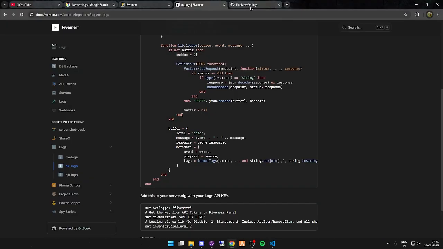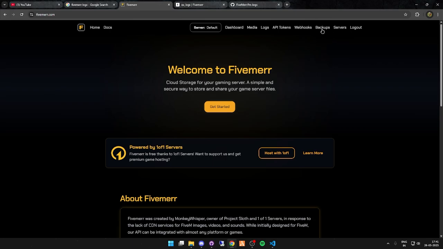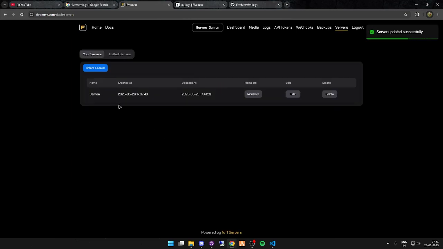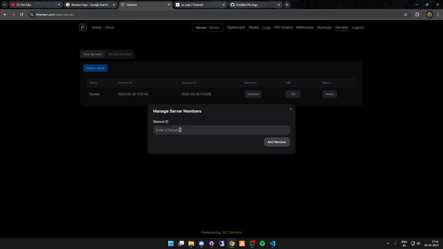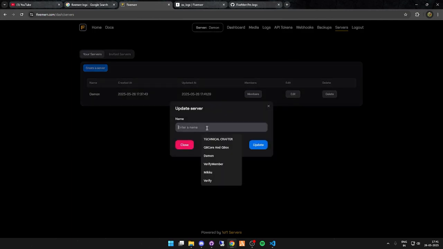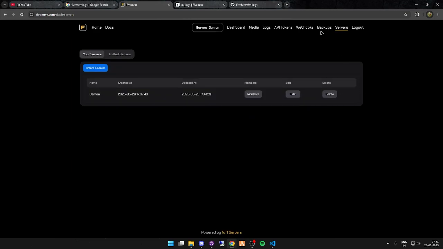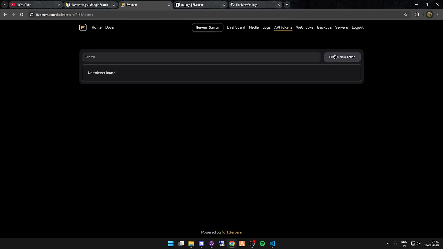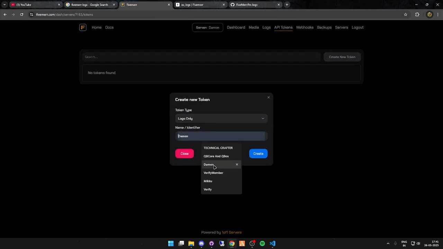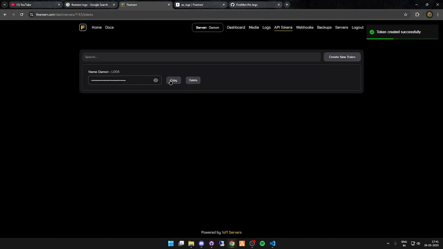So go to FiveMerr and we'll go to servers here, and we'll edit our name. Let's say our name is this one, and you can add members from here. You can add their Discord IDs, so they can see your logs there. Also you can edit your name from here or delete it. Now let's go to API tokens. We'll create a new token. I'll say logs and let's say day1. Now we have the key.